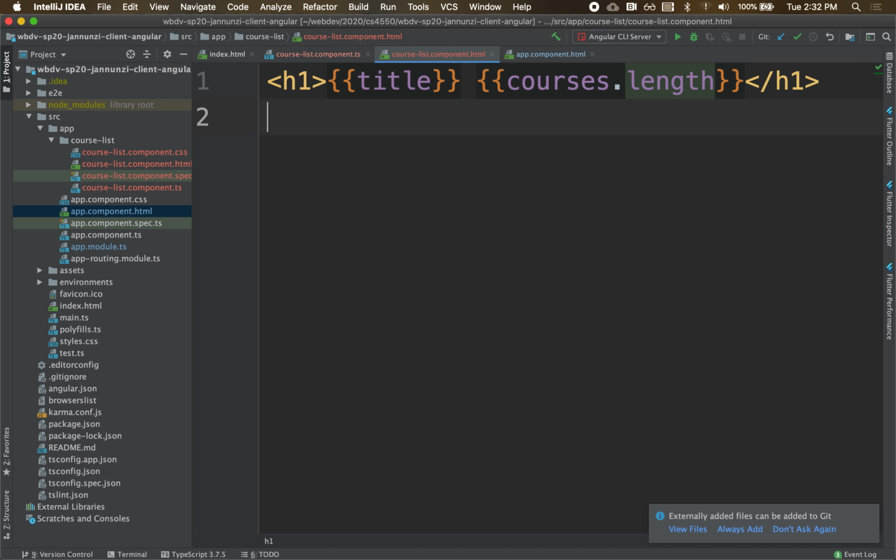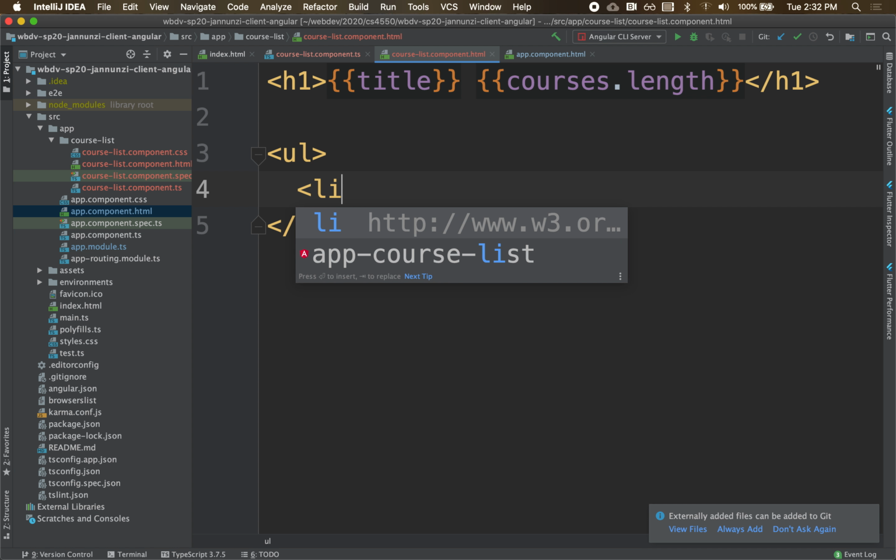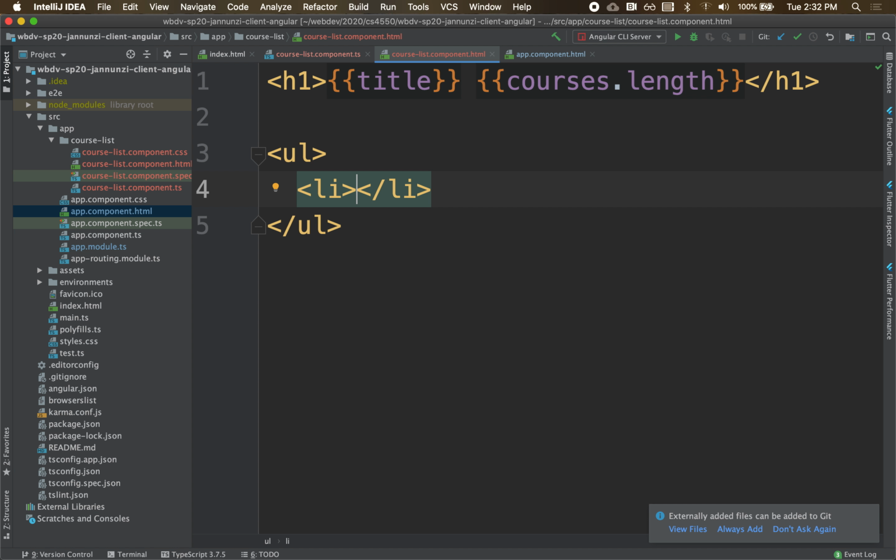I could also iterate over them. I might have here a UL, and in here an LI, where I might want to copy and paste this LI multiple times, one for each object inside of that array. Now in React, what you would do is have curly brackets, which would put you back in JavaScript. You would iterate over it using map, and then return multiple copies of the LI.